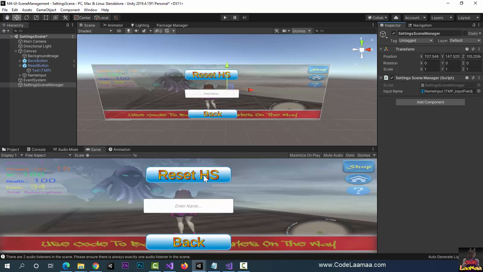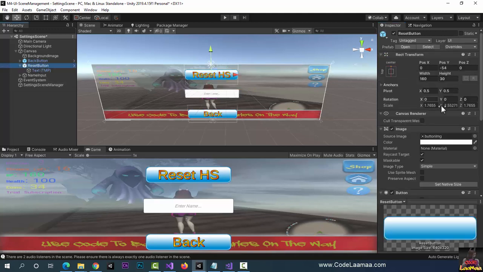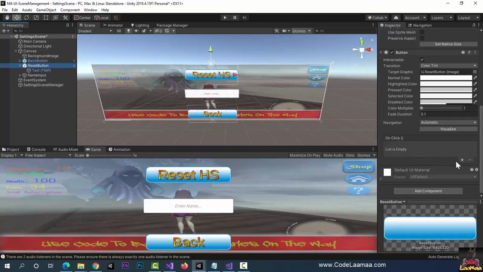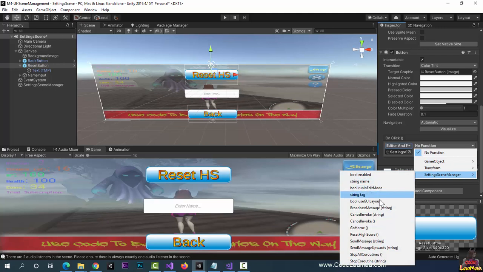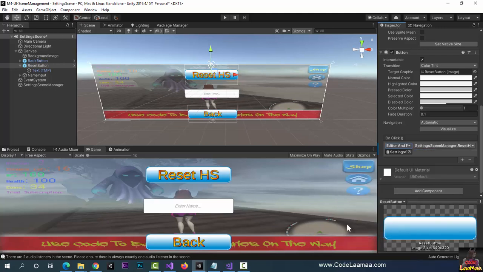But also my reset high score button, I want to add an event handler to that. So I click on reset button, scroll down to On Click, hit the plus sign, switch Runtime Only to Editor and Runtime, drag Settings SceneManager to my object, and switch No Function to SettingsSceneManager, ResetHighScore. So now this settings scene is fully functional. Let's do a Control S to save, and let's go back to our home scene.